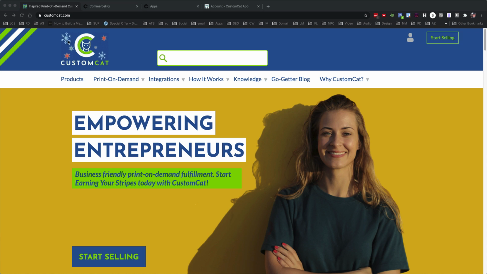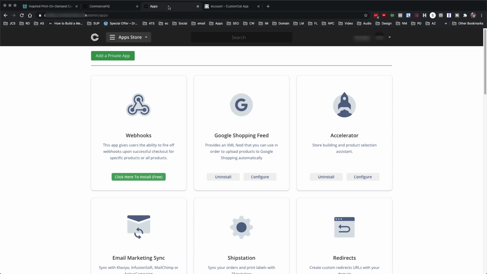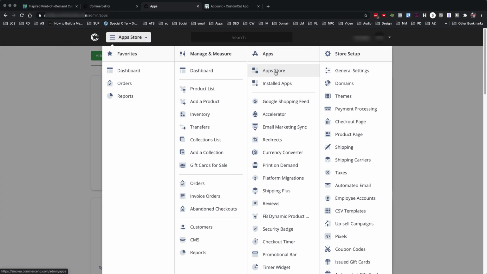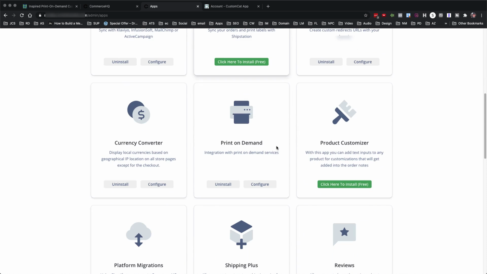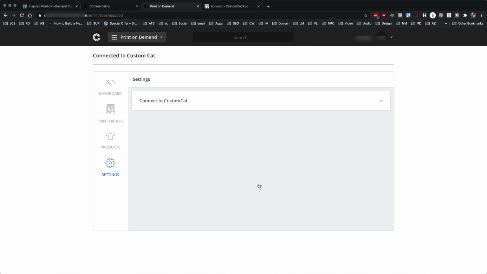So the first thing you want to do is go over to CommerceHQ and go inside of your app store, which you'll find here. If you click on the menu up here, you can choose App Store, and you're going to scroll down in the third row. You're going to see Print on Demand. If you haven't installed it, you'll see a green button here. You just click here to install free, then click on Configure, and then you're going to see this bar here.